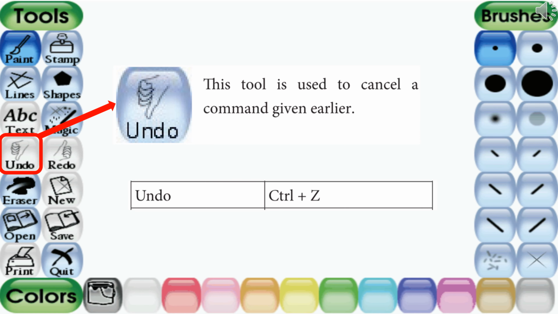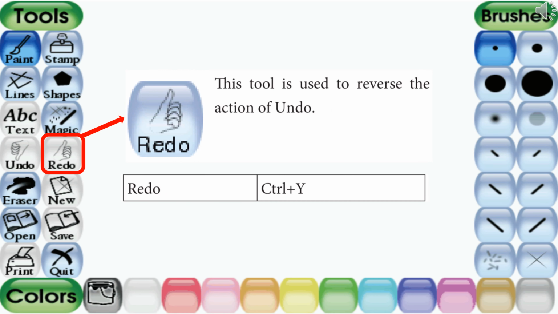Undo. This tool is used to cancel the last given command. The keyboard shortcut for undo command is Ctrl plus Z. Redo. This tool is used to reverse the action of the undo. The keyboard shortcut for the redo command is Ctrl plus Y.